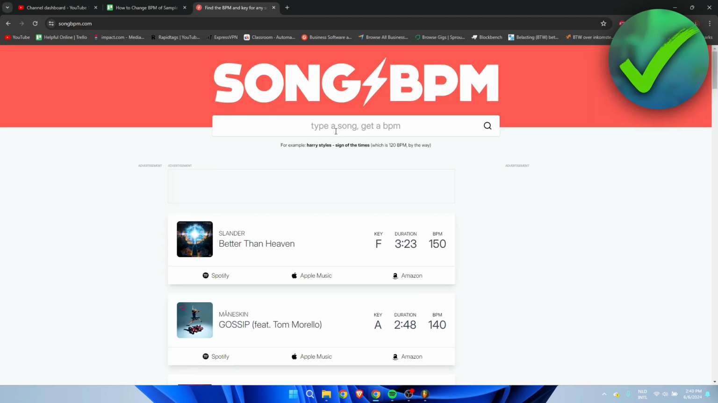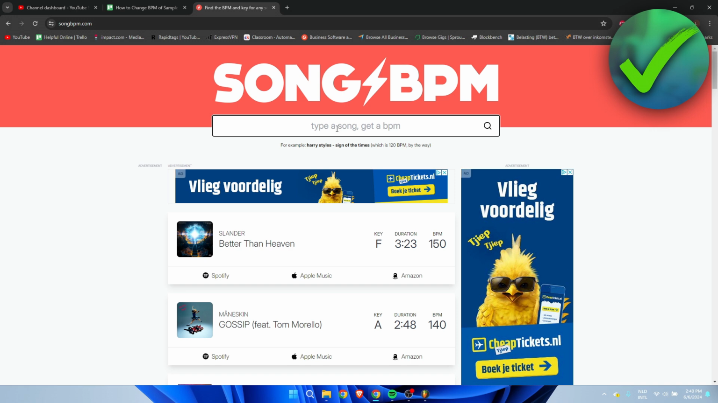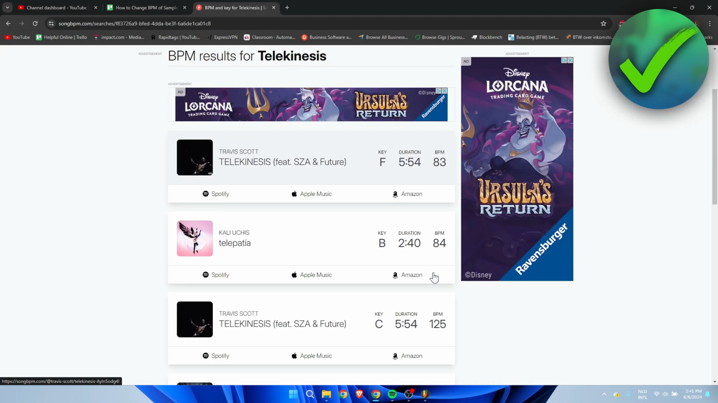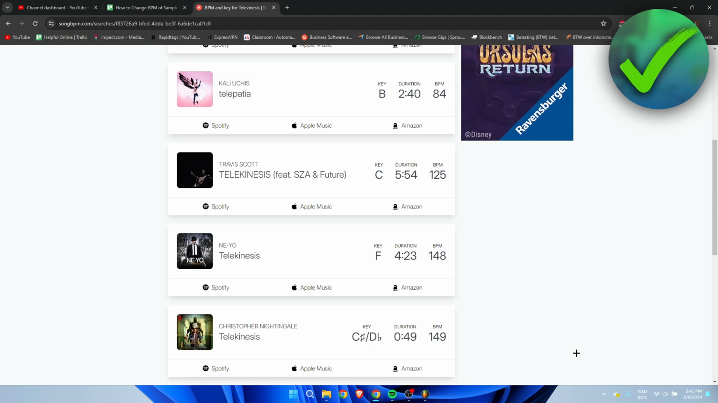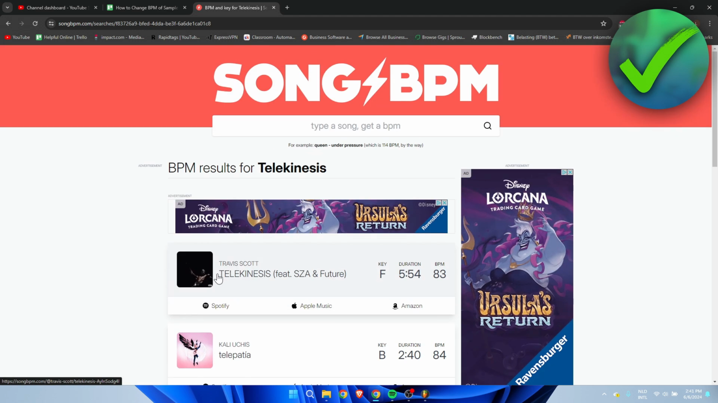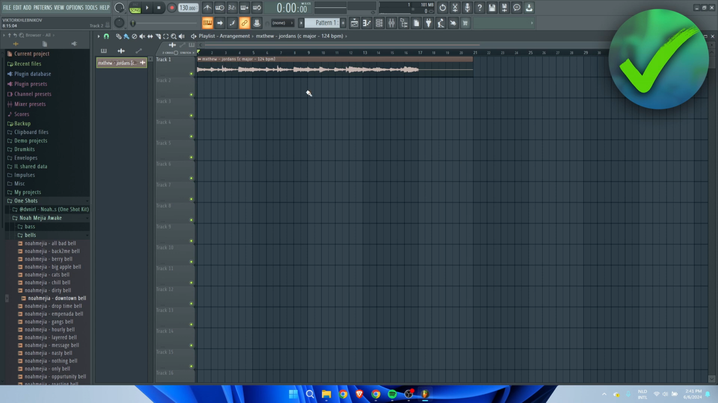So what you can do, for example, is search, let's say you want to sample this song here by Travis Scott. You can already see the BPM right over here. And pretty much if you search for any song, you can find the BPM over here. So that's actually quite nice. And yeah, that is simply how to change the BPM of a sample.